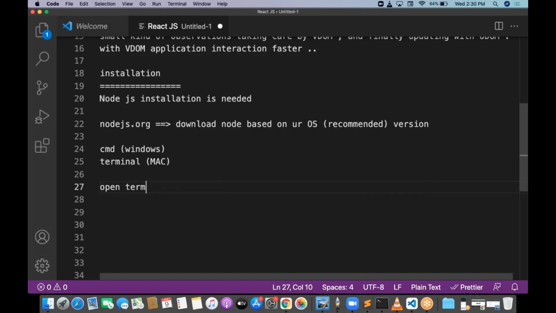How to create projects? Open the terminal or open the command line. First check with node -v. Then check with npm -v. After that, create a folder on top of the desktop.